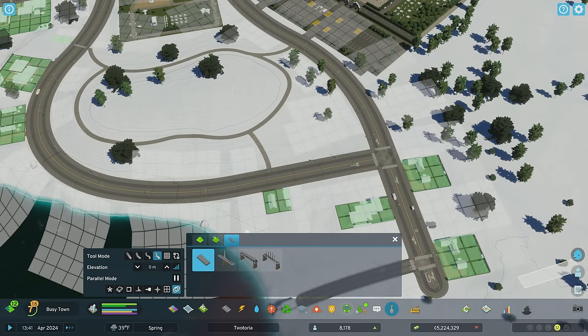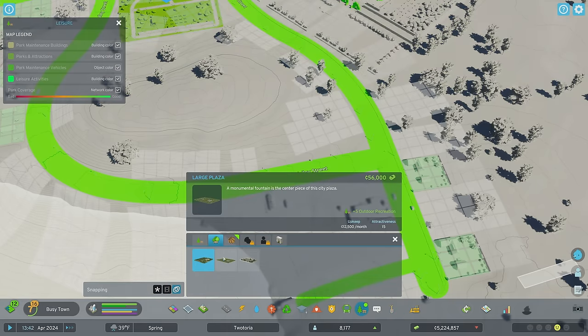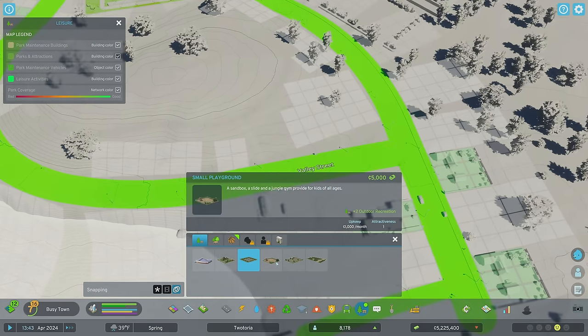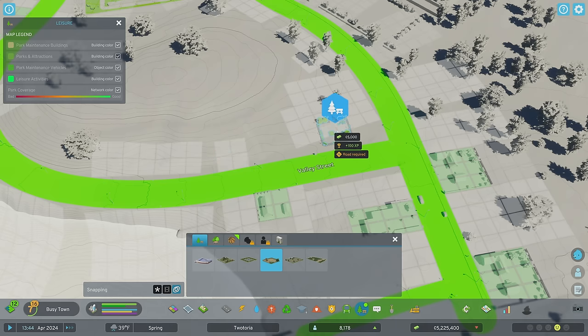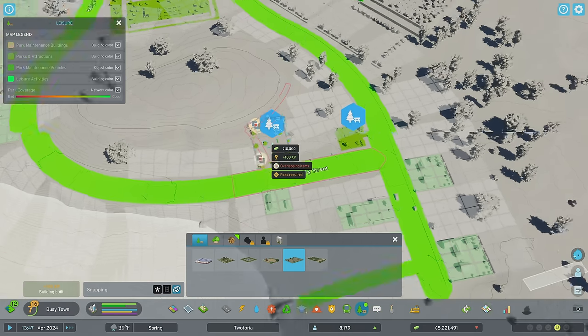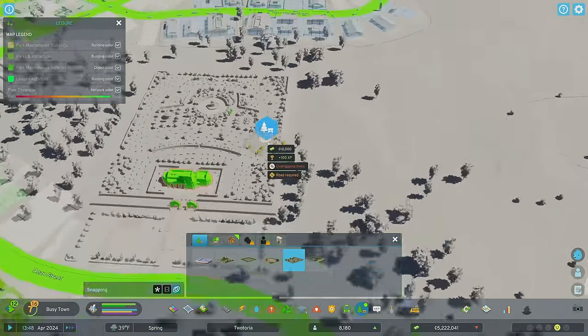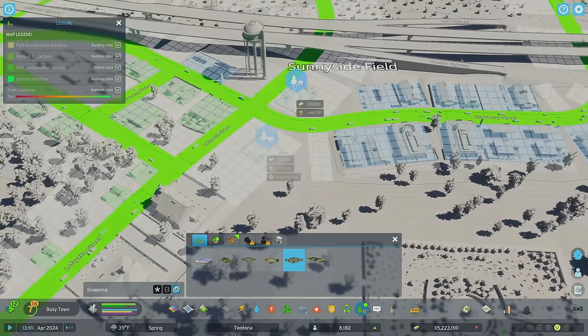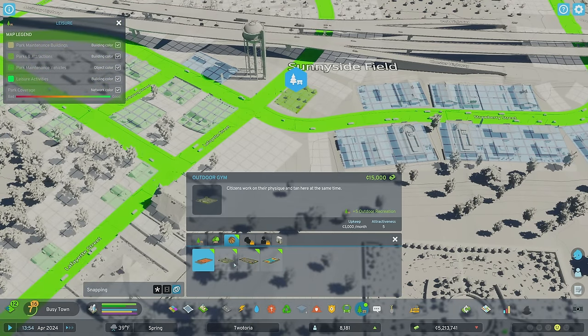And I think that's pretty darn good. Let's go ahead and add a couple of other parks through here. So we'll add in a small plaza or a playground maybe. That's probably a better fit. And then we'll add everybody's favorite, a dog park. And then we've got a couple of sports parks.